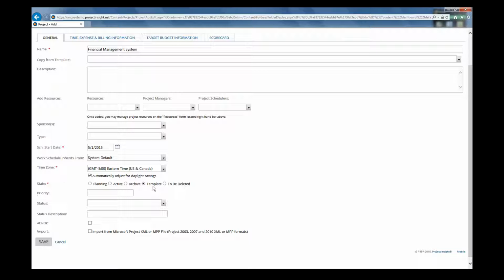Now, only certain roles can actually create templates as well. So in order to have this ability to set a project to be a template, you must be able to add your projects in the first place, and then you also must be able to create templates. And that's a system role that can be set for each user.